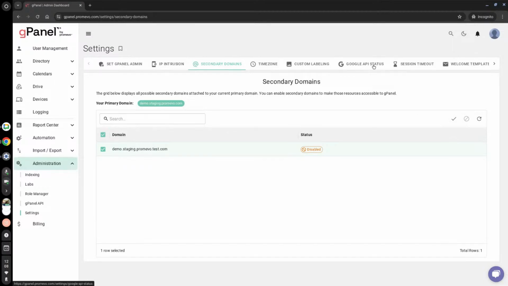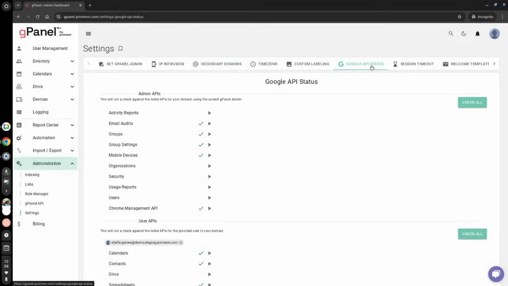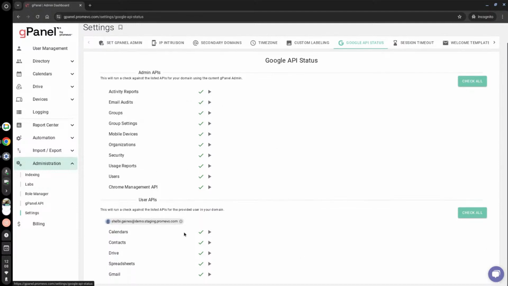I also like to highlight the Google API status toolbar. This is probably one of my favorite features in gPanel. This toolbar provides important information about the operational status of different Google APIs, which makes it easier to monitor and troubleshoot. You can check all of the admin APIs here at the top, and you can also check all of your users' APIs. Again, this is very helpful when it comes to troubleshooting certain problems.